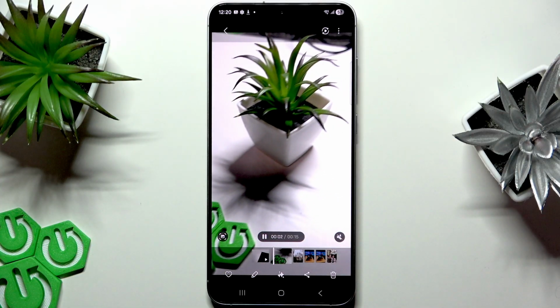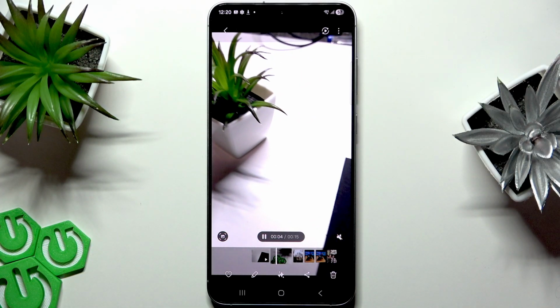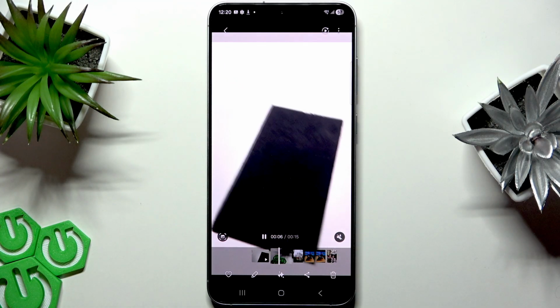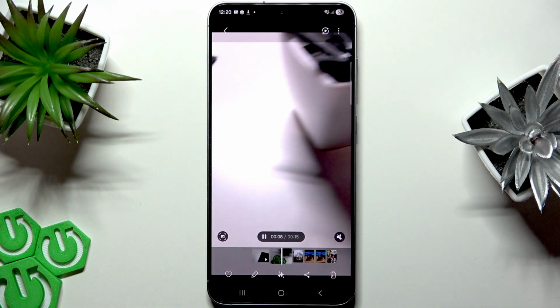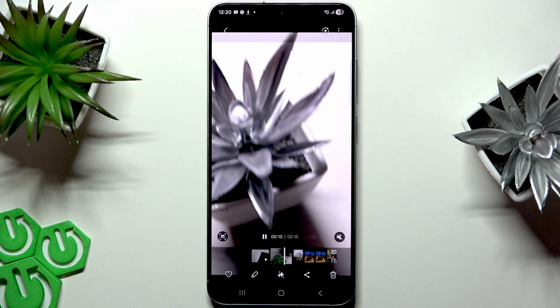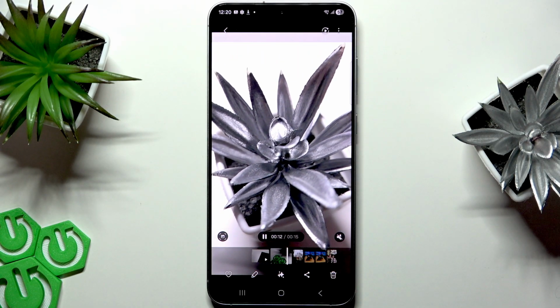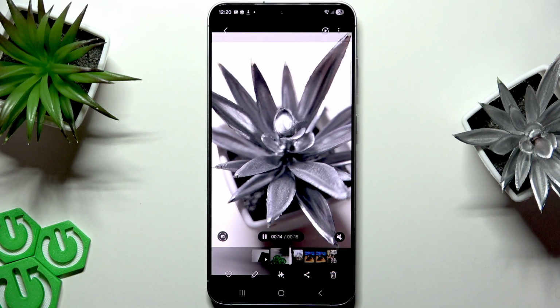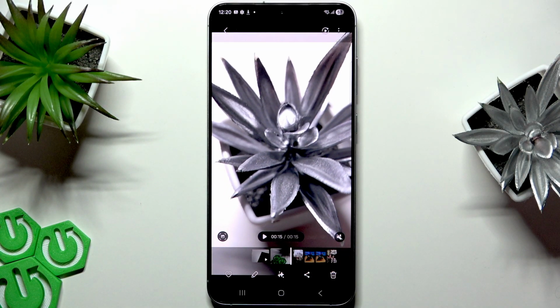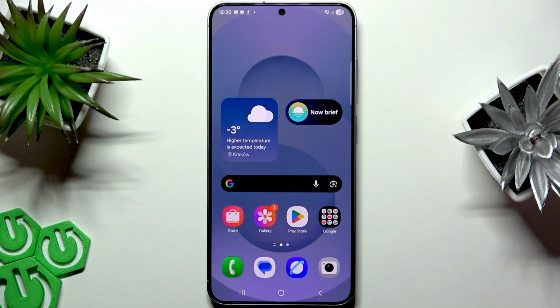Okay, and now we can watch the slow-mo version of the original video, which is 15 seconds in length, so 5 times as long as the original one. And so that's basically how you do it.